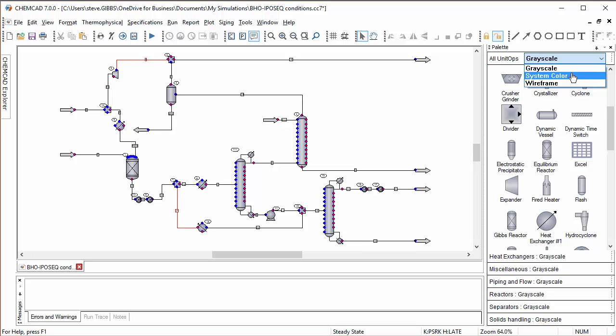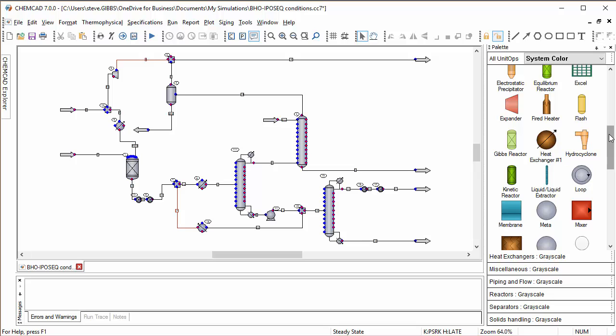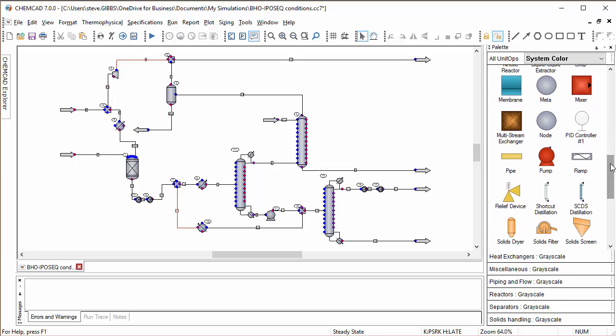And so we have a couple of options. I'm just going to go through what you see out of the box, and then we can talk a little bit about how to customize this. But the first thing you'll notice is system color under grayscale. I switched to that, and we've got a colorful palette wherein similar unit operations are all shades of a single color. For example, all of the reactors that are available to you are shades of green. Distillation columns are all shades of blue, as another example.